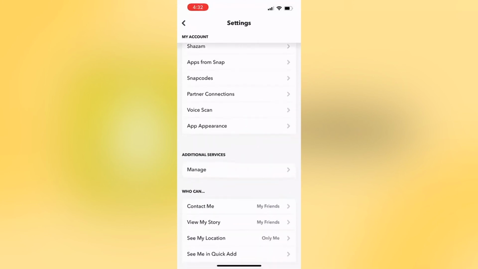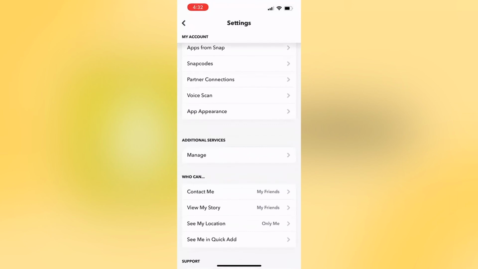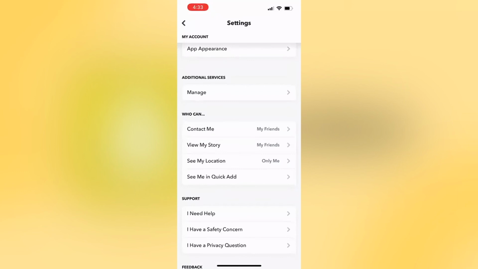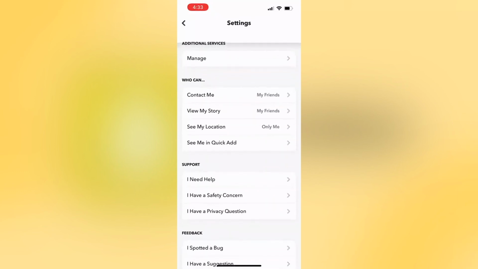So there's lots that you can go into. There are also some additional services where you can manage things such as the emojis that appear on your Snapchat and other things to do with friends and connections. Then you can also customize who can, for example, who can contact you, view your story, see your location, and also see you in Quick Add.